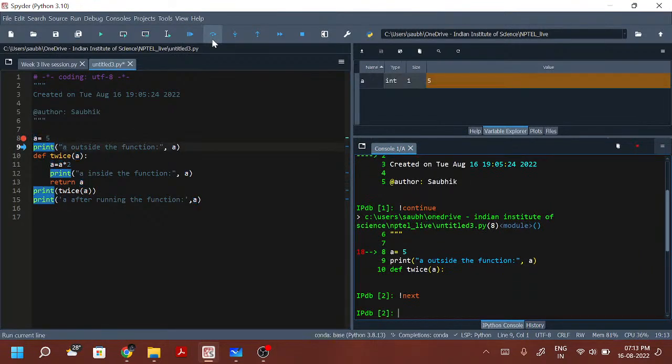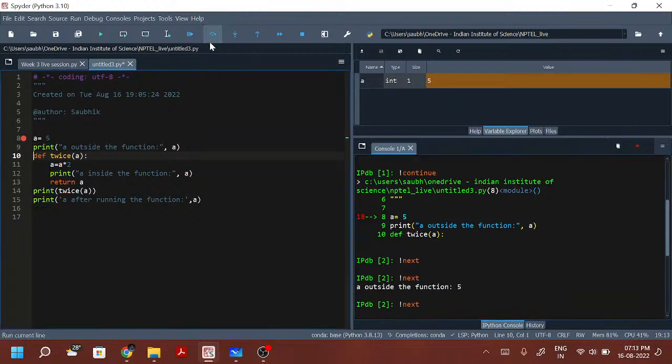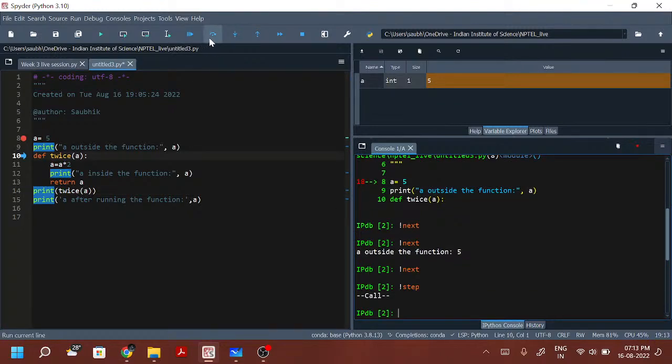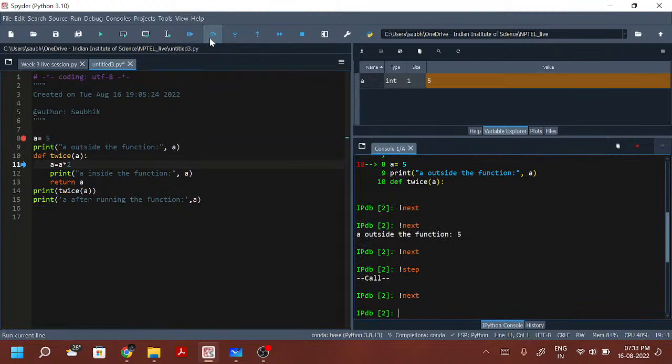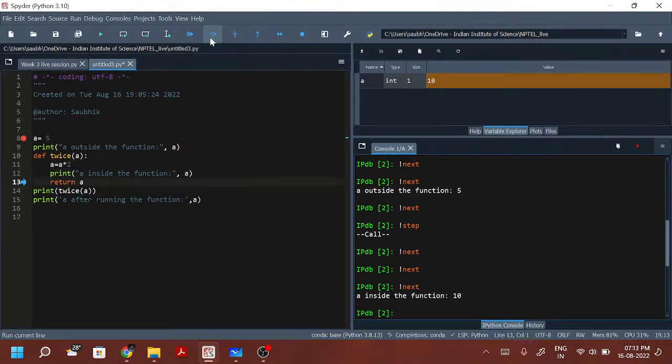It's going to see A is 5. Now what is A outside the function? It is 5. Good. Now it is going to here and it will move inside the function. So I'm moving inside the function. Now what is A? A equals A into 2. So now A inside the function is 10. Okay. Now I am returning A from the function.